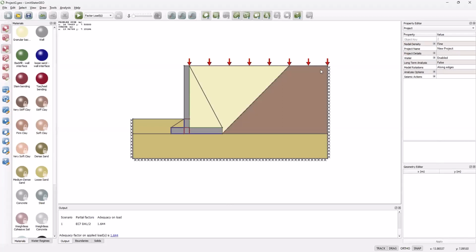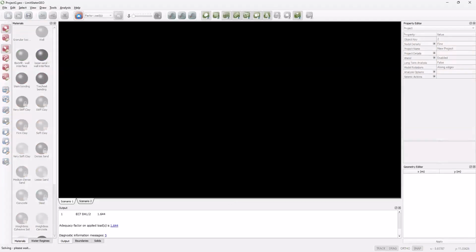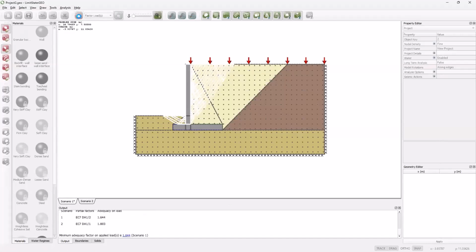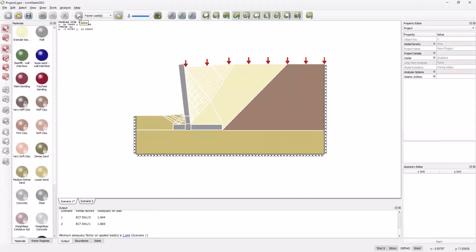So we can now solve this problem and look at both design approaches. So what the software does is it looks at both analyses, one after the other. So DA12 still giving us 1.64, and DA11 it's giving us a factor of 1.8. So DA12 is still critical in this instance, and we still get this kind of failure mechanism.